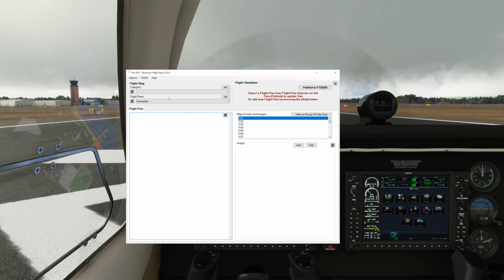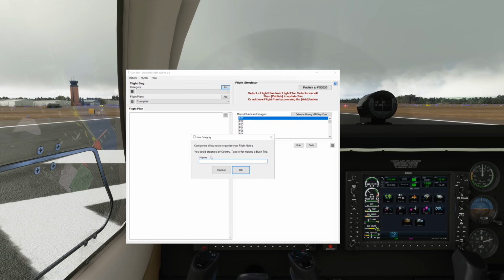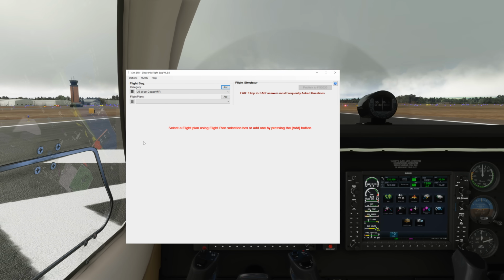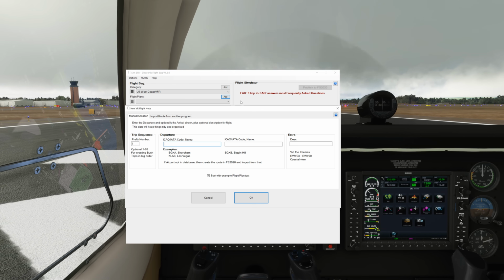Okay, so now that we have this come up, first thing we're going to do is create a category for our flights. All right, this is just a container of all the different flights you want. So for example, the first one I'm going to do is US West Coast VFR. Okay, and then now we need to add a flight plan to this container.